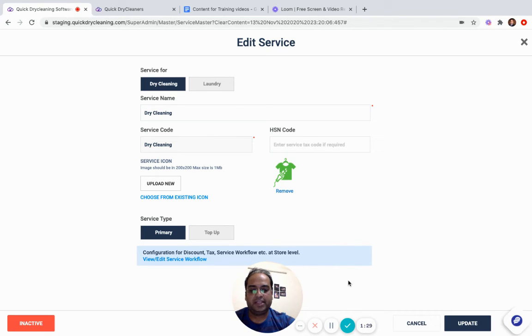So in summary, you can change anything in a service or edit anything related to a service till the time a service is not used. Once it is used, you can only change the icon or maybe mark it inactive.